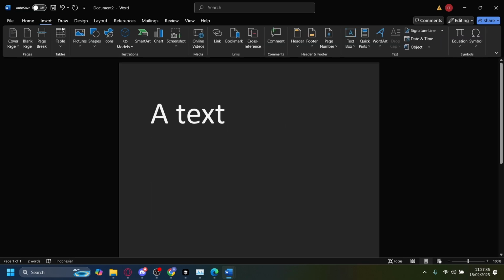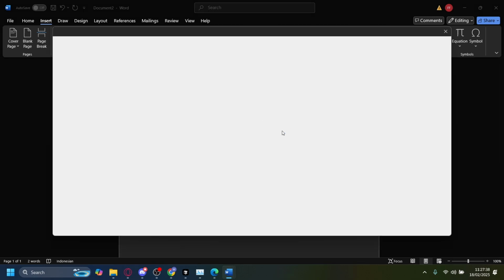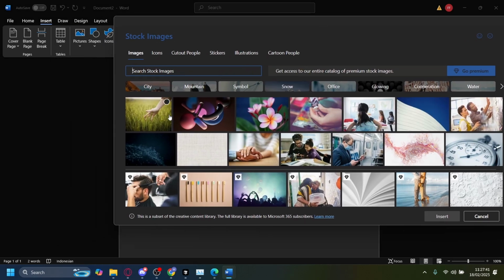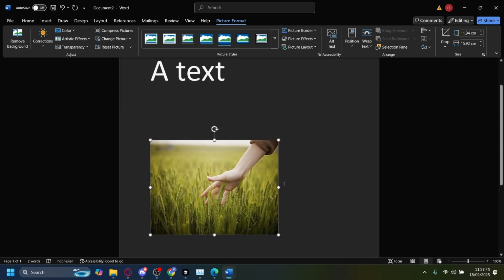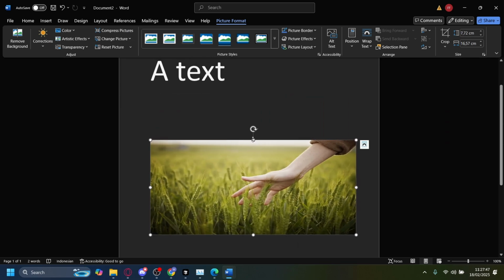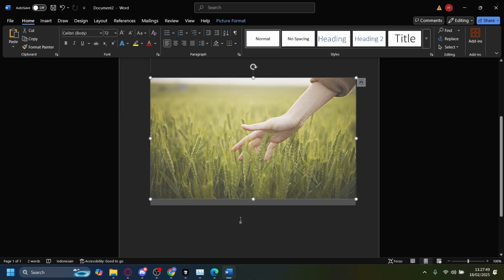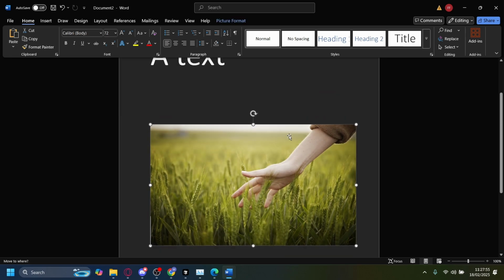So I'm just going to click on insert. I'm going to click on picture. I'm going to type in stock images here. So for example, I'm going to add in this picture of a grass here. So person touching a grass. Now, this is all you need, right? Now, this is what the basics is, right? You just arrange things on Word, type whatever you want, add in whatever image you want.